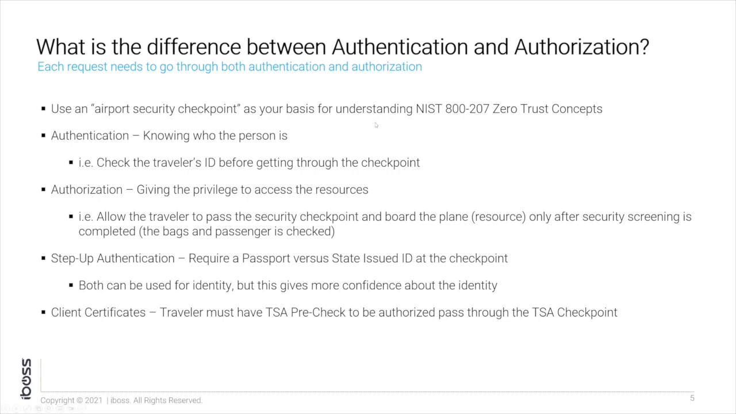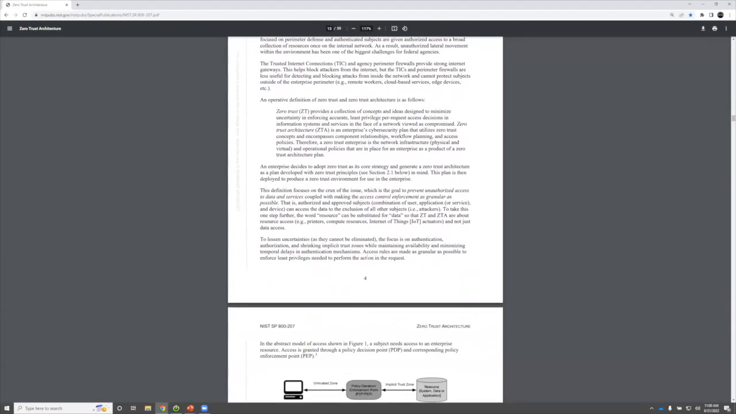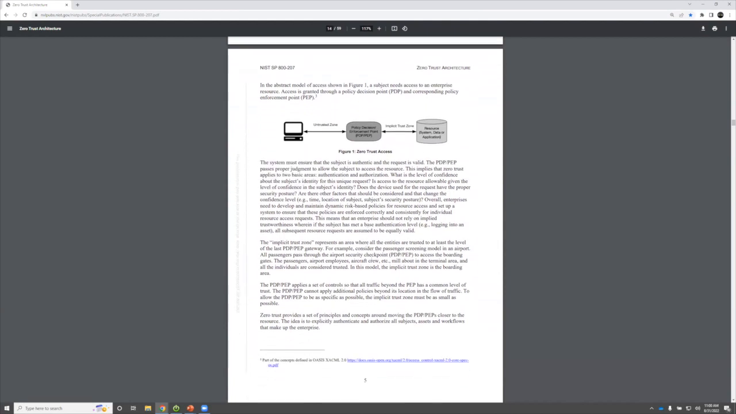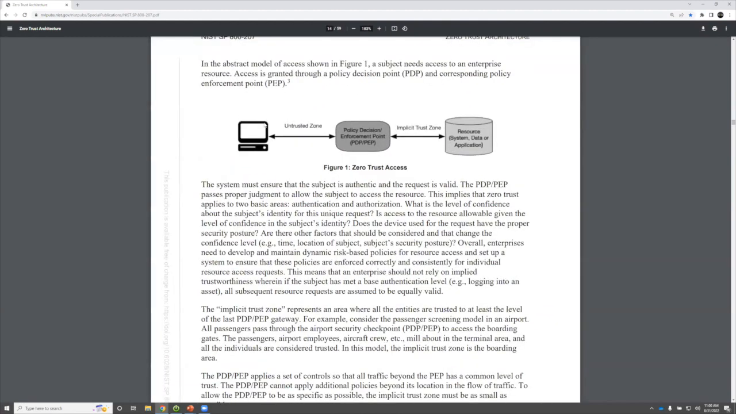So the way I like to think about the Zero Trust concept from NIST is as an airport security checkpoint. They actually use the airport security checkpoint, particularly within the examples that they give here. They talk about this implicit zone. You have a device trying to access a resource. You have a policy enforcement point, and you're trying to make decisions of whether to grant or deny access. They use an airport security checkpoint or screening model.